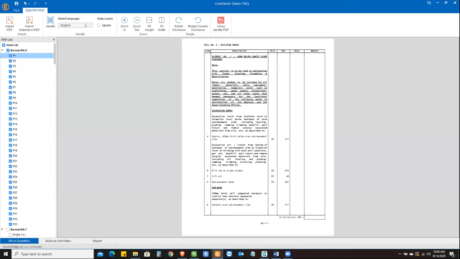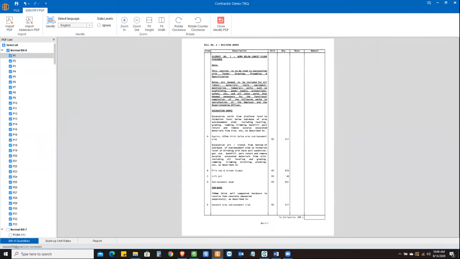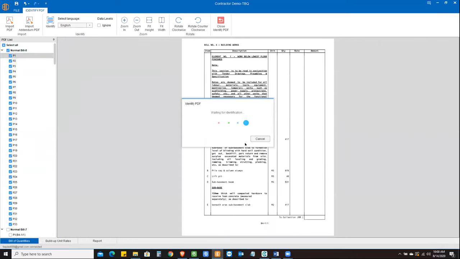You can just turn on the tick mark. And then go ahead and choose language, what language the PDF BQ is. And if you notice, the BQ at the moment is a scan file. So I'm going to go ahead and hit identify. The software will identify all the text based on the headings. So it will identify, for instance, item, description, unit, quantity, weight, and mark. And based on that heading, it will identify all the different text from the scan PDF, and it will convert it into an Excel or electronic file.